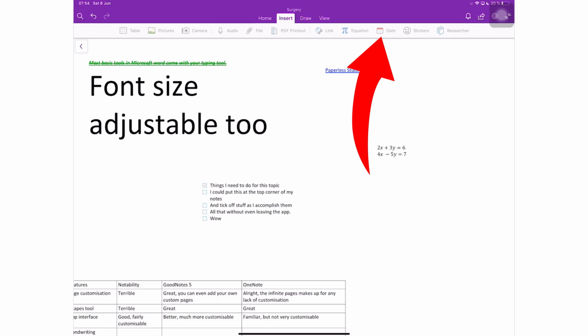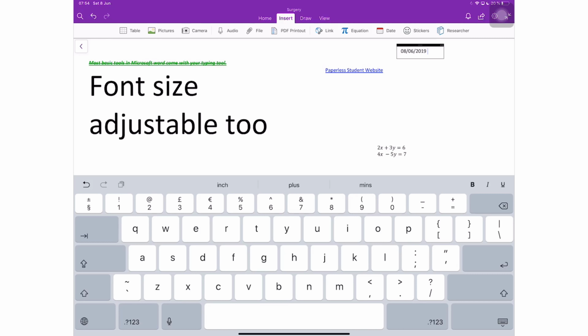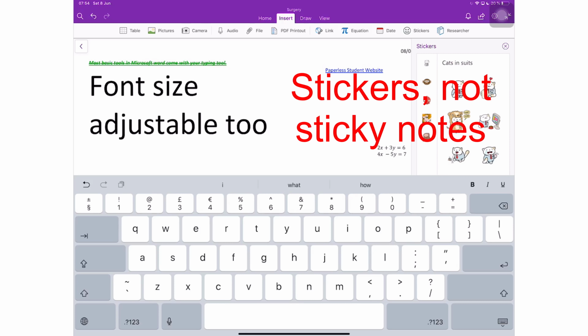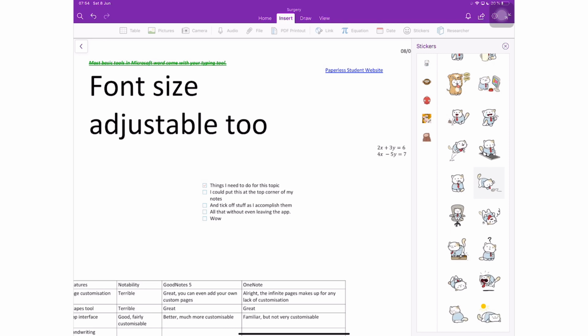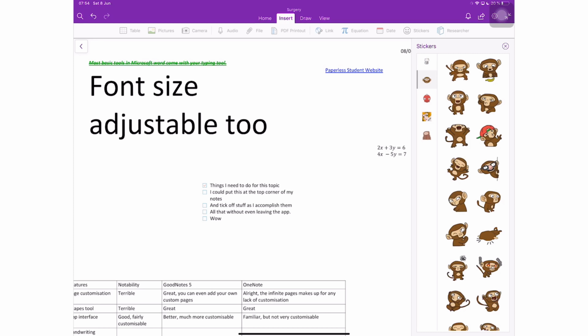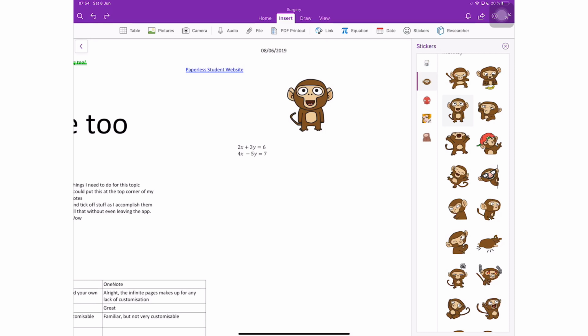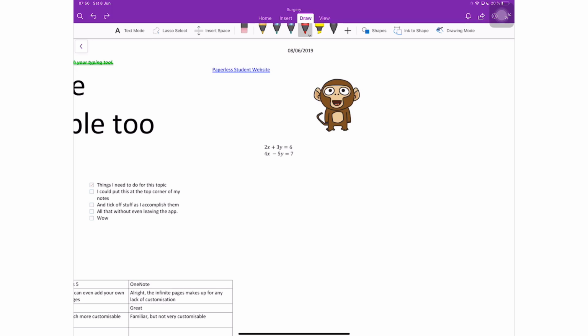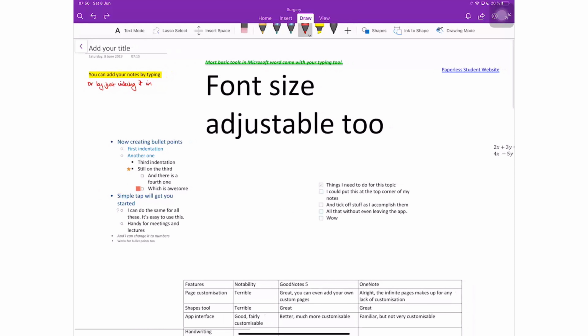You can insert the date to mark when your notes were created. And lastly, you can add sticky notes, and they're quite cute too. Now moving to drawing tools, I have no idea why there is text mode under drawing tools.